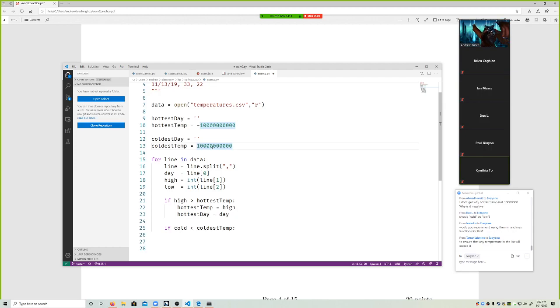No, the minimax won't help you here. The only way the minimax would help you here is if you, well, actually no, it wouldn't, because you wouldn't be able to figure out what the index was to get the day.